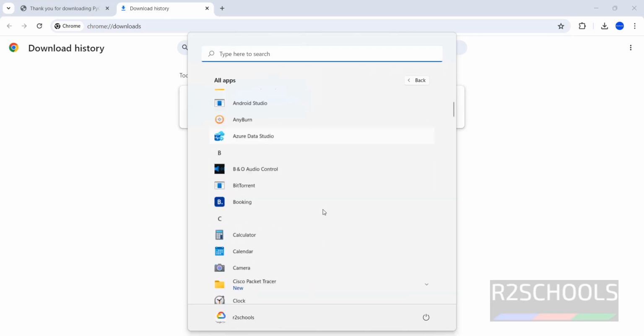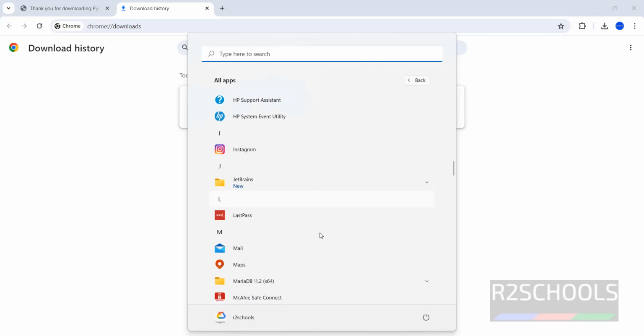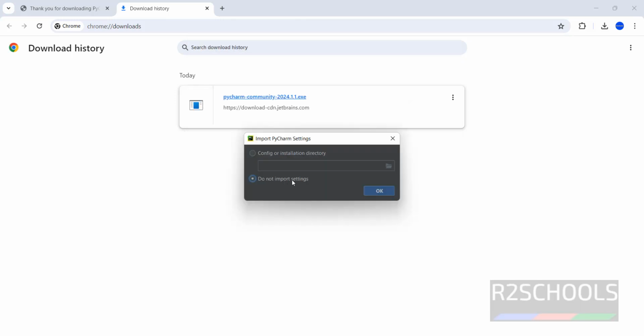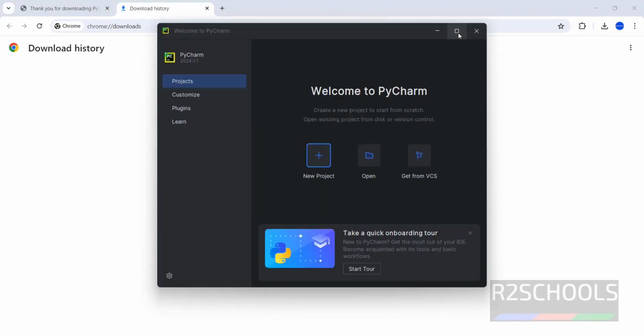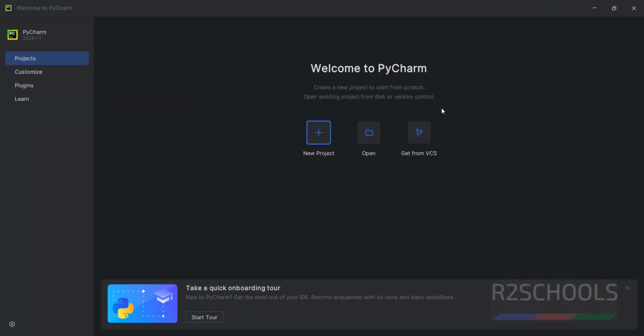Go to applications, go to the JetBrains folder. See here we have the PyCharm Community Edition. Click on it. Now see here we have two options: configure install directory, where we have to select the directory, otherwise, do not import settings. Click on OK. Let me maximize it. See here we have three options: new project, open, and get from VCS, the version control system. So click on new project.